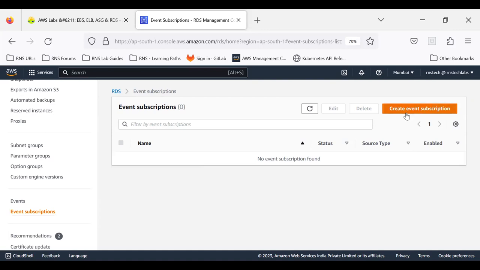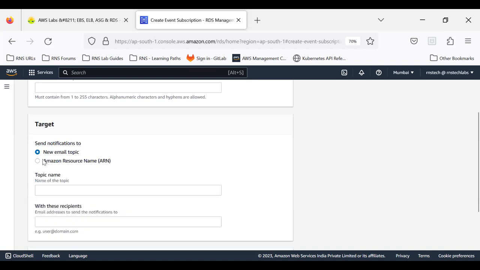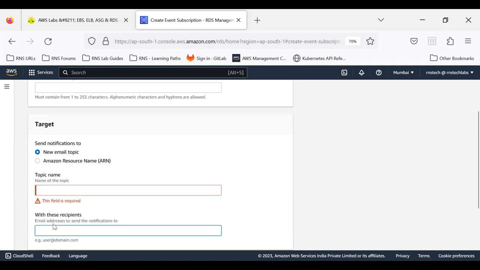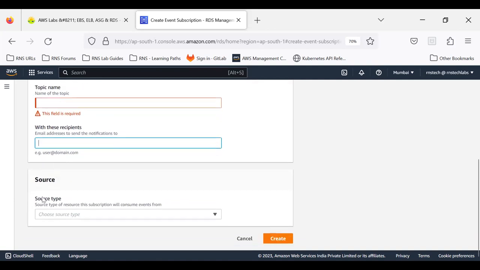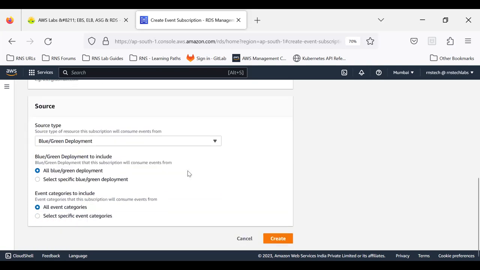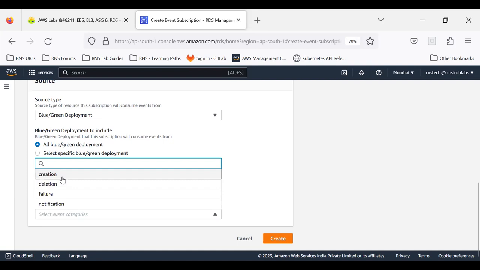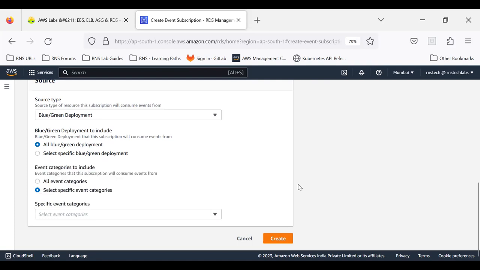Suppose what is that event? I mean, you can define the event name. Yes, do you want to get email notification? Topic name, and to whom do you want to send the email? And finally, the source type. Which type of events do you need? So do you want to get the notification for all the event categories, or do you want to select specific event categories? What are the event categories? Creation, or deletion, or failure, or notification. Yes, event categories on the specific.